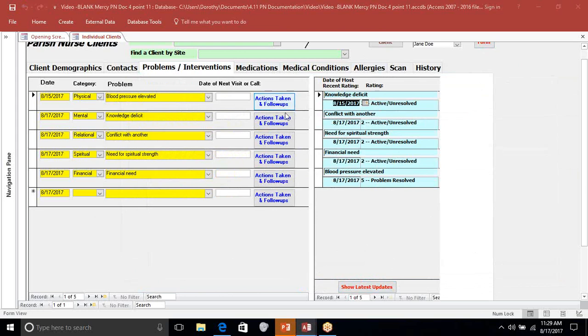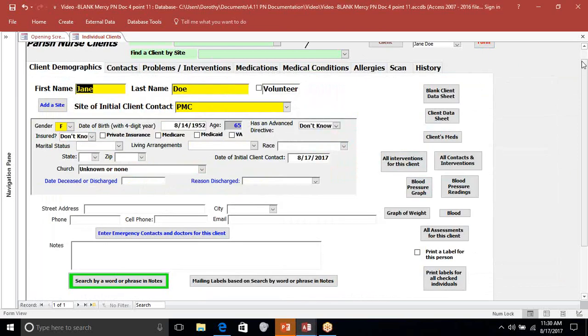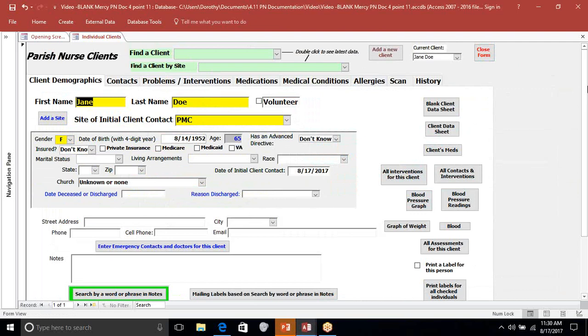So I am going to close. Let's go back to the client demographics. Since we were talking about those problems that the clients had, notice, well, you're not going to notice it here because it's in the demo version, but anybody that has a problem is going to have 3 stars after their name.